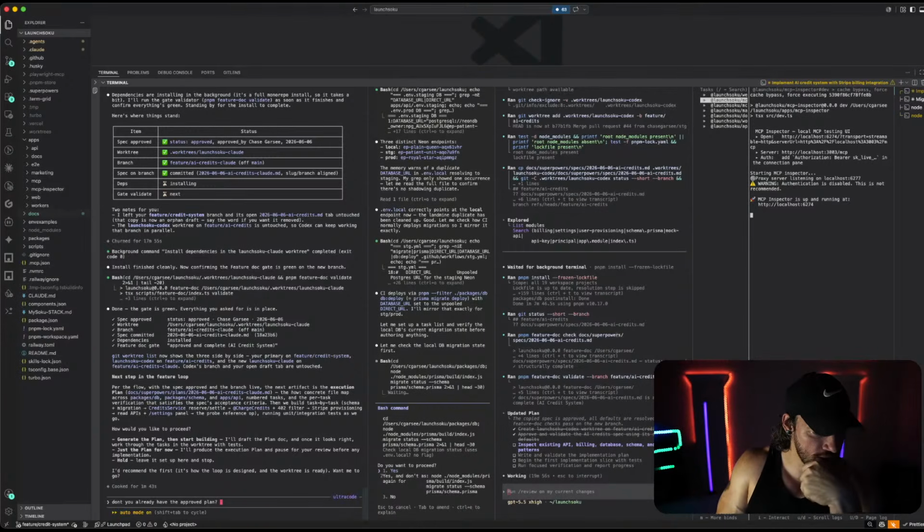Why is it asking? Per the flow, with the spec approved and the branch live, the next artifact is the execution plan. The how: a concrete file map across numbered tasks and per-task verification.